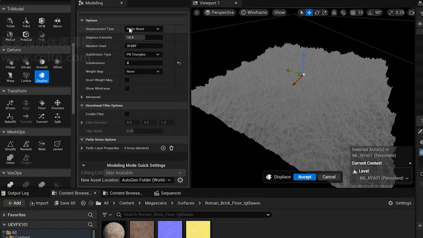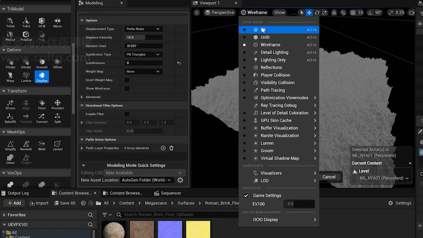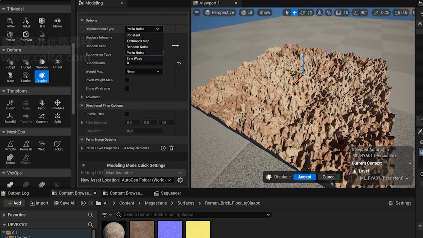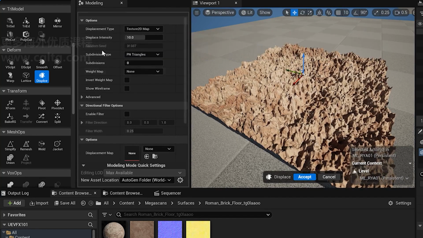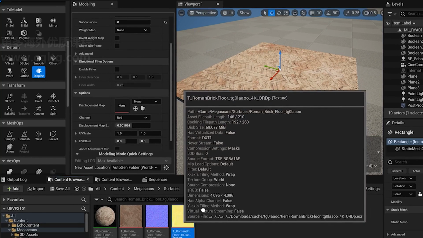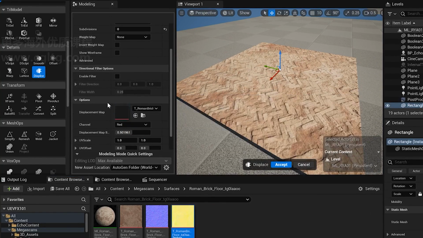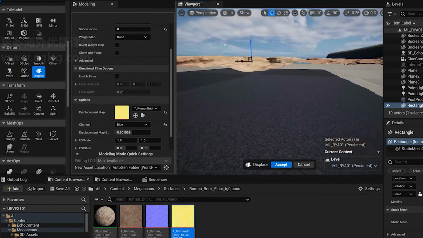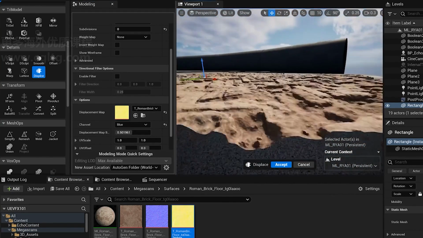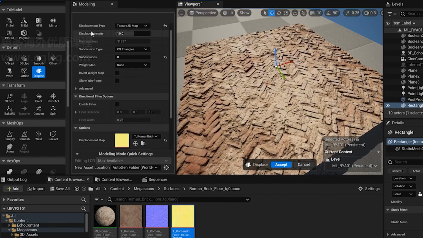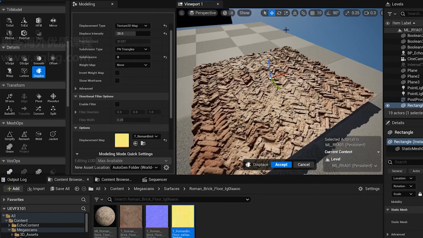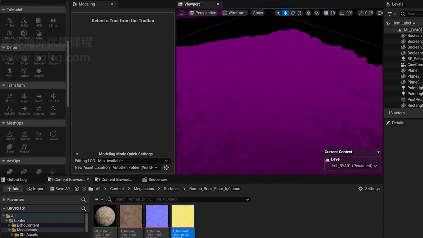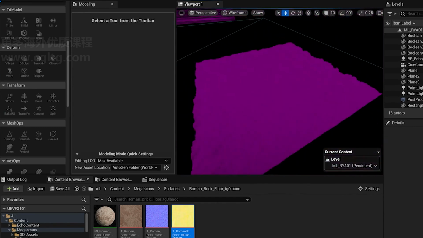By default, it's giving us a Perlin noise displacement, which we can see in 3D here. But we want to give it an image texture, so let's select Texture 2D Map. Now let's drag our ORD map into the displacement map slot, and let's select the blue channel, which is our displacement channel. And now you can see, if we look up close, we have some really nice displacement of our geometry here. Depending on the mesh, you might want to increase this displacement intensity. For now, I'm going to set it to something pretty high because we can always scale this mesh down in Z later on. Now in wireframe mode, we don't even see a wireframe because there's so much geometry in our scene.